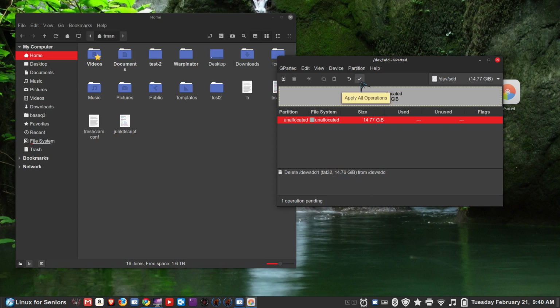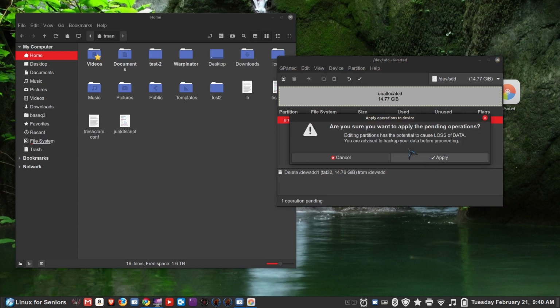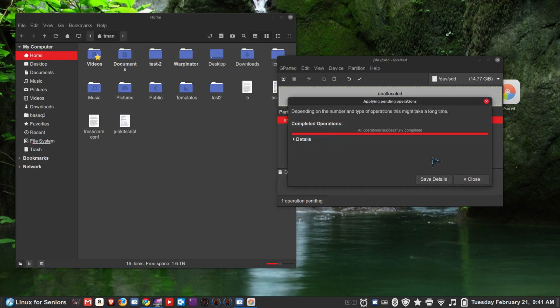So I'm going to apply the operation and delete the partition. Always think twice before pushing that button. Do you need that data that was on there before you did any of this? All right, now I'm going to hit apply. Are you sure you want to apply? Because you will lose whatever data you had on there. Yes. And make sure you're on the device you're aiming for. That's why labels become important.